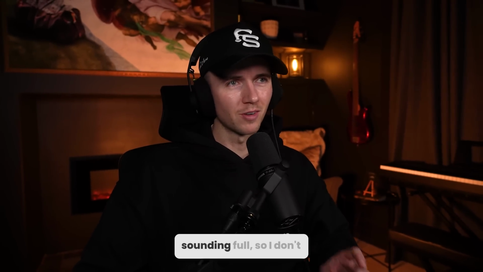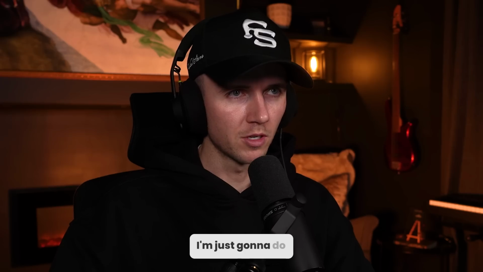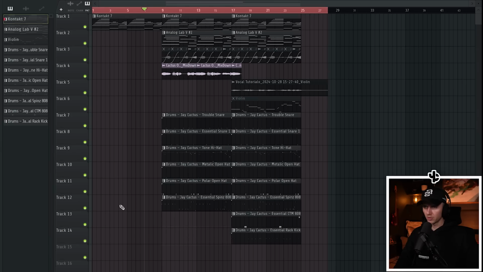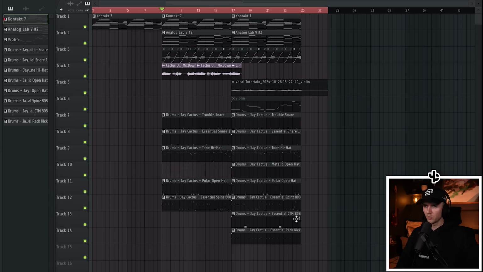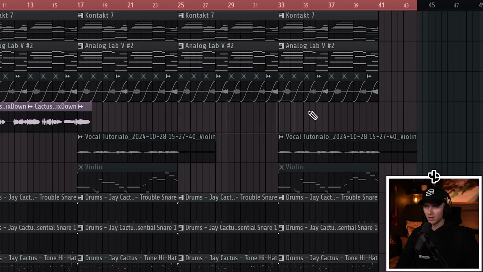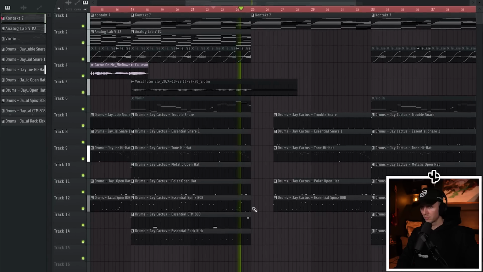This beat is already sounding full, so I don't need to add anything else. I'm just going to do a quick structure. Pretty simple structure. We'll just take the kick out, have the vocal in the first half, and then switch to the violin. Save this open hat as well. Copy everything over. Then we'll take out the vocals here. Take out this pad.